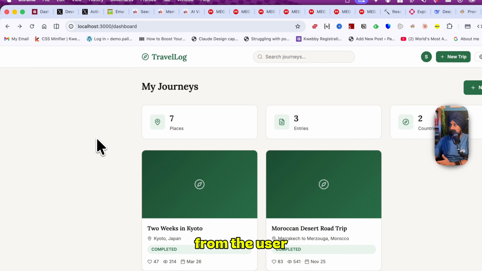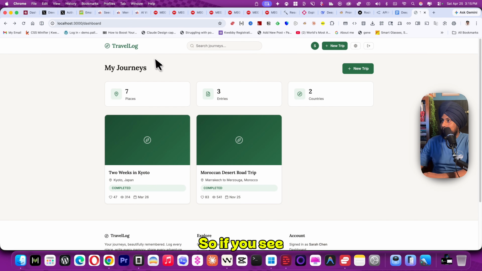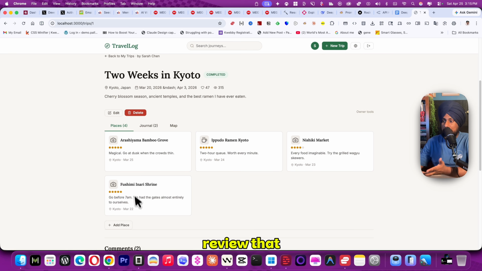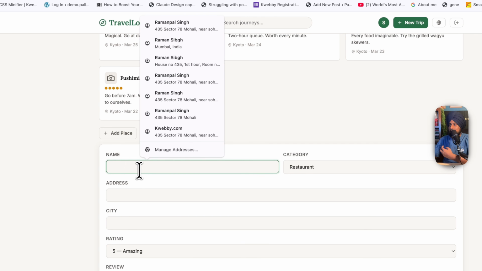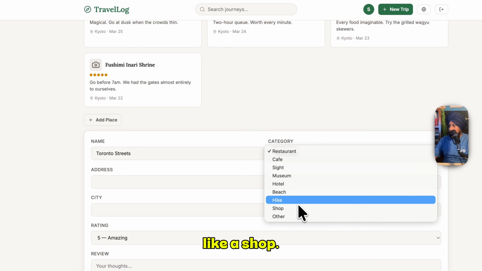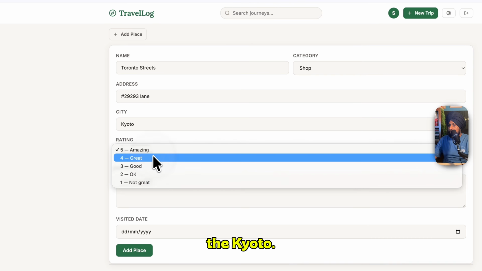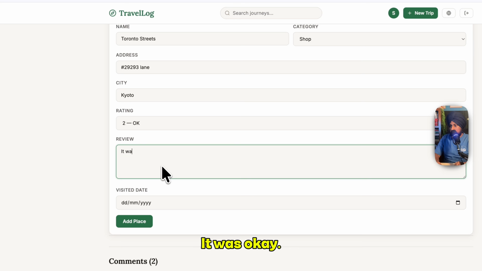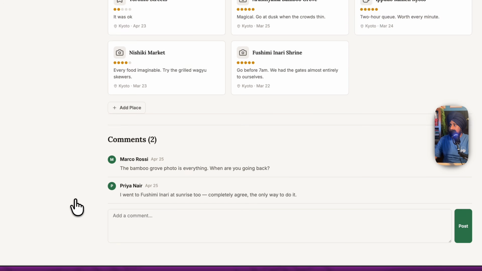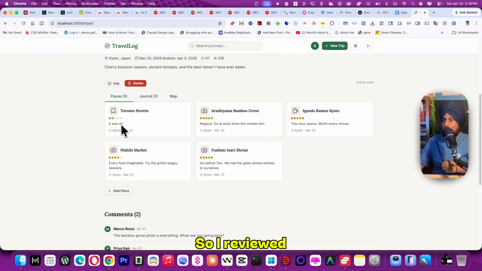This is the dashboard from the user perspective. If you see the header, it's already looking good. These are the trips that I have completed, and it also lists all the places that I've seen and reviewed, and I can add more places to it. Let's test it out, for example, any Toronto streets. This is something like a shop. Let's add this. Okay, it's not that great, so the review was okay. And visited date, let's add something, add a place. So add a place is working, Toronto street, and I reviewed that here.